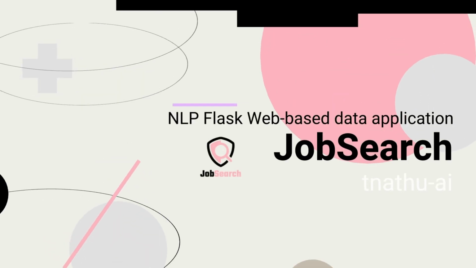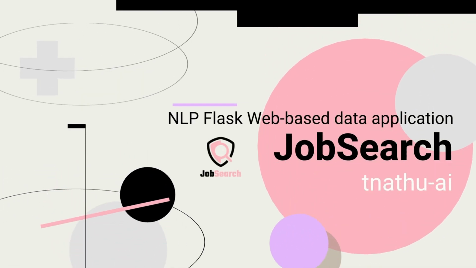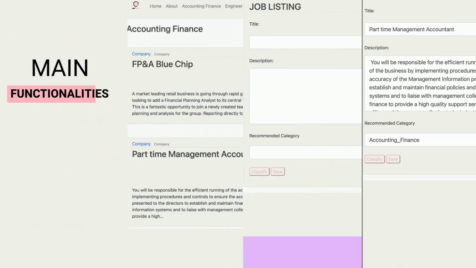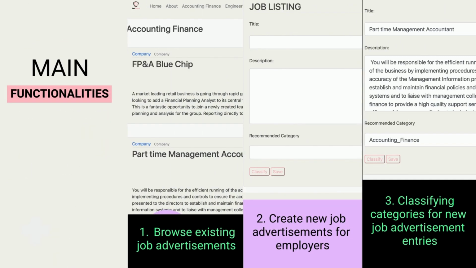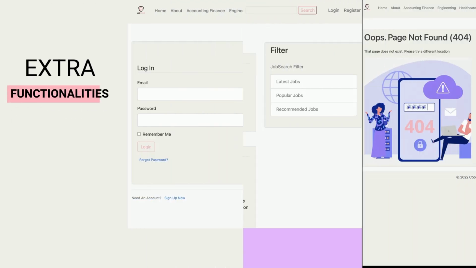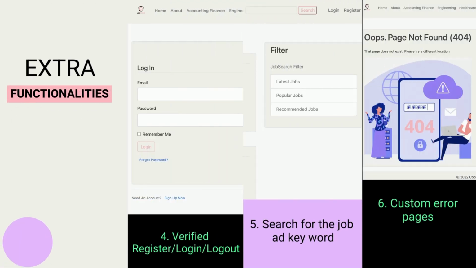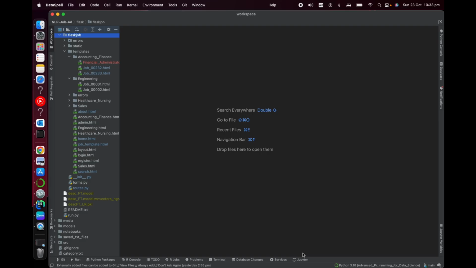Hi, I'm Tu. After building several machine learning models based on different feature representations of documents to classify job advertisement categories, in this phase I will use the Python Flask web development framework to create an NLP web-based data application named Job Search.